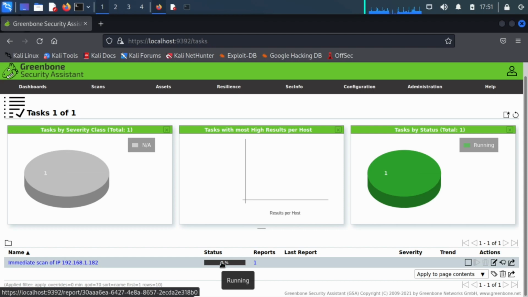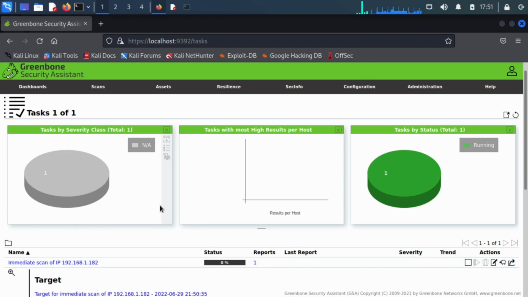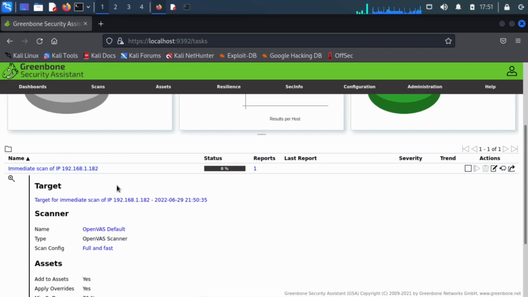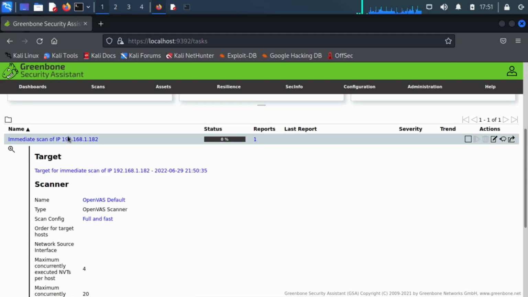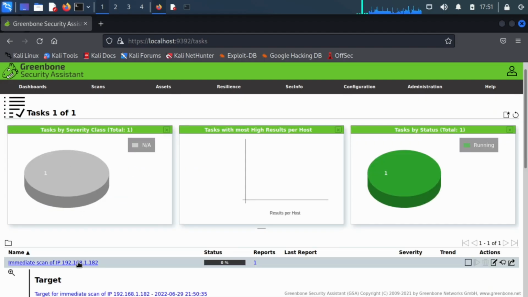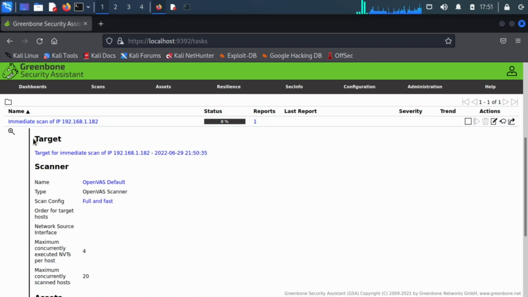Now, while it's running, we can actually see what exactly are the configurations that OpenVAS used in order to perform this immediate scan. So in order to do that, I will simply click on our scan task, and it will open a drop down. So you can toggle it like this. And here it says that this is my target. And then these are the scanner details. So you could see that my scanner name is OpenVAS default.